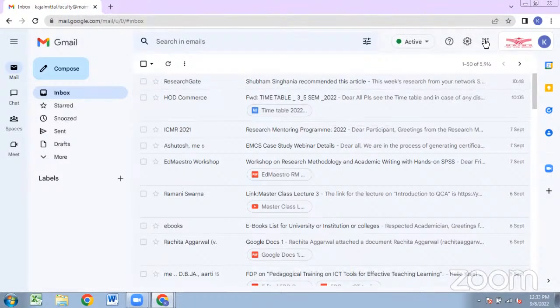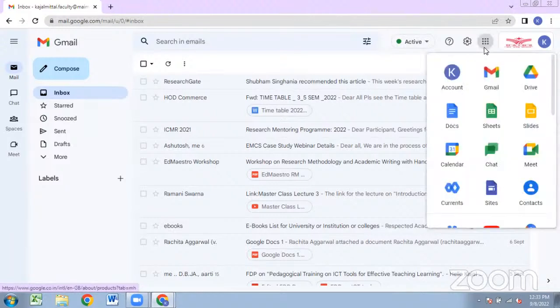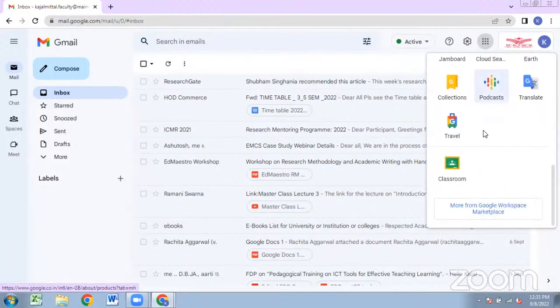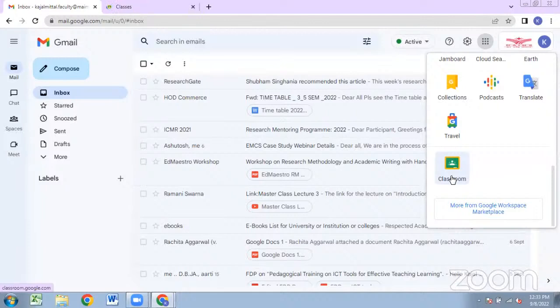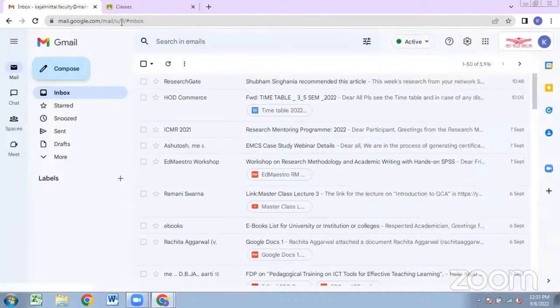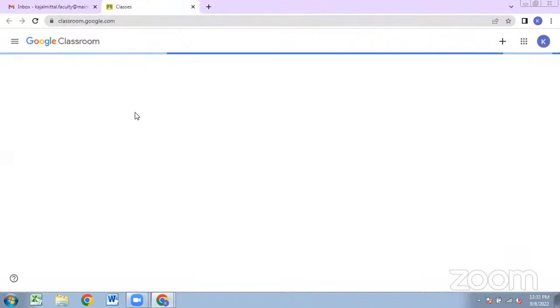So first, log into your Gmail ID and go to this Google Apps option. On the right-hand side, you will see these 9 dots. Click on these 9 dots and scroll. After scrolling, you will see an icon with the name Google Classroom. You will see an icon with yellow borders and green color. So you can click on this classroom. So the first way is to click on Google Apps, scroll and search for the classroom. Click on this classroom and you will land on the interface of Google Classroom. This is the first way.